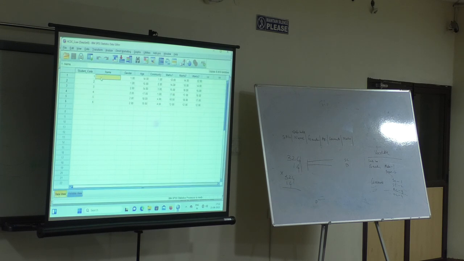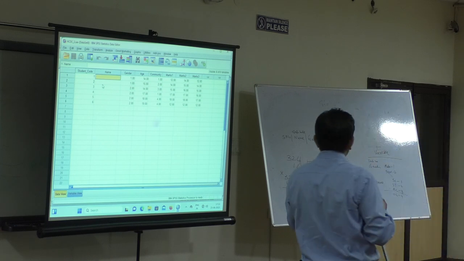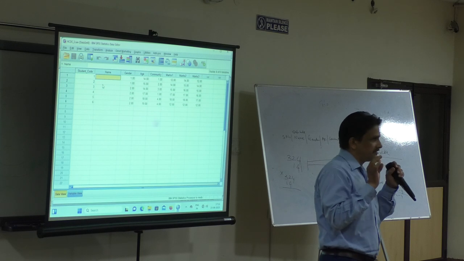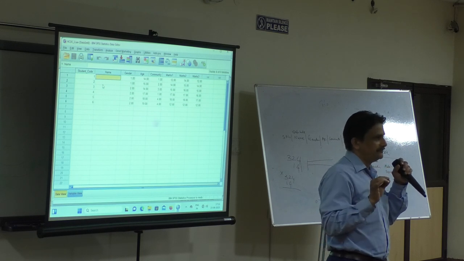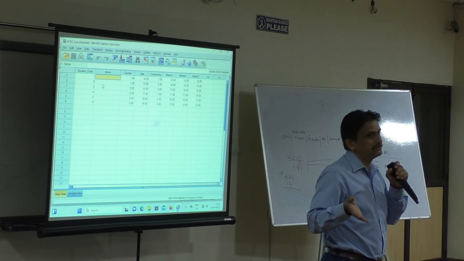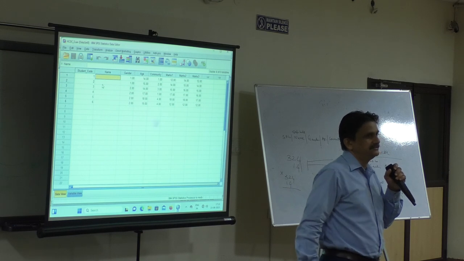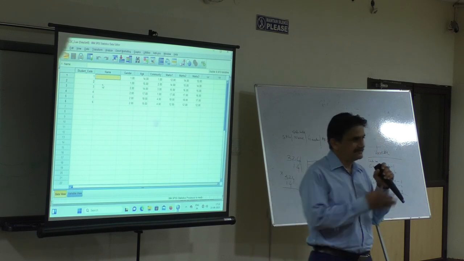If you want, I'll write the name. Ganesh, Suresh. Yeah. That column will not be there when you actually do it. Because as I have told you, have a student code or subject code or employee code. If you are doing it on people, you have subject code. Subject is the person on whom the data has been collected. That is a technical name. So have the subject code.